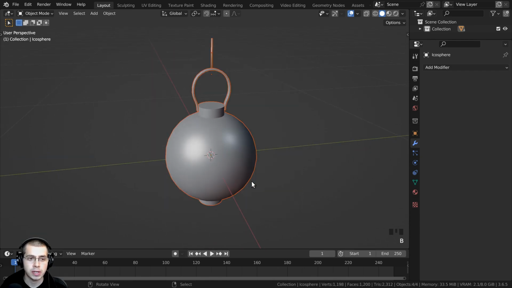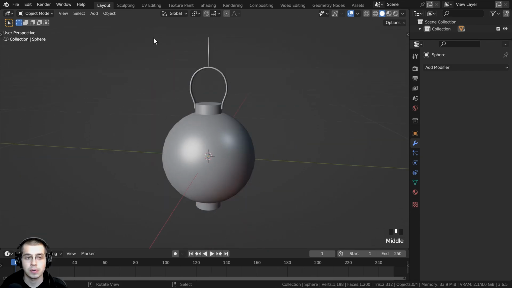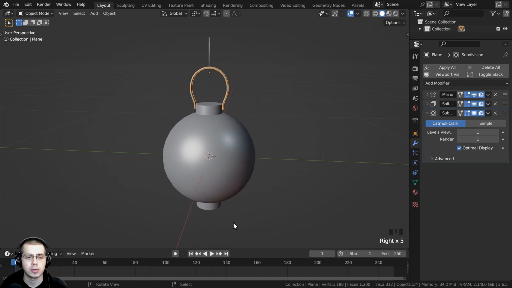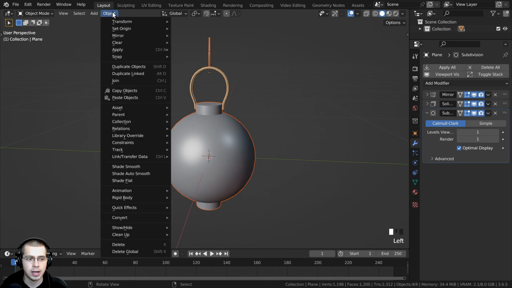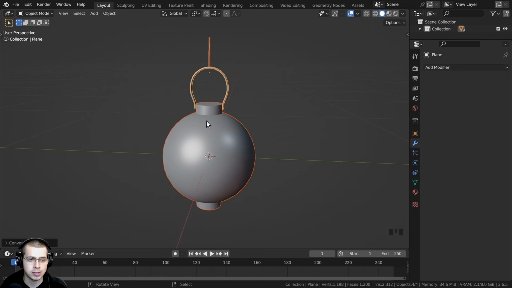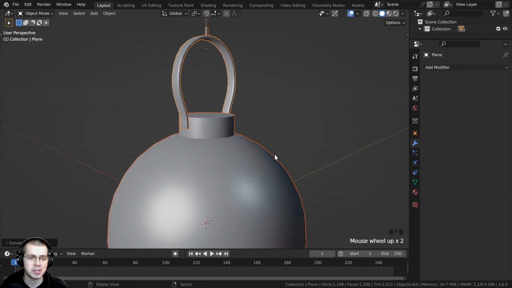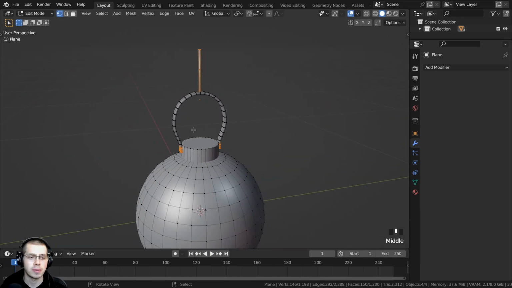So I want to join this all together into one object. To join it together into one object, all the modifiers need to be applied, or they need to be using the same modifiers. So we're just going to make sure all the modifiers are applied by clicking and dragging to select all the objects. And with all the objects selected, we can click on Object, go here to Convert, and just convert it to a mesh. It's already a mesh, but we're just reconverting it to a mesh, and that will apply all the modifiers.